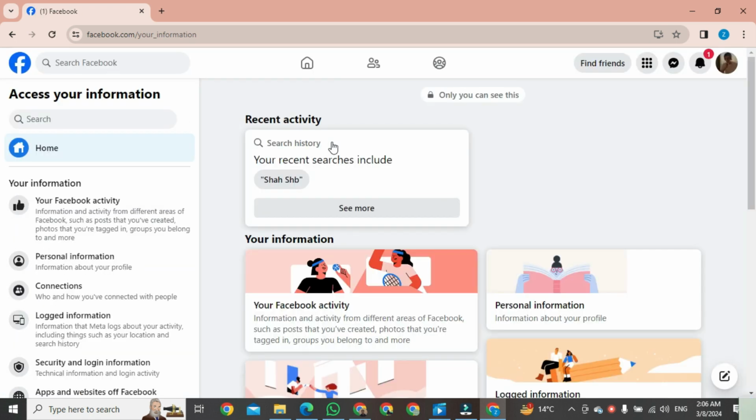And then go to the upper bottom of your laptop screen, and here you will see the Only You Can See option has been enabled right here. After that, your account has been totally private.